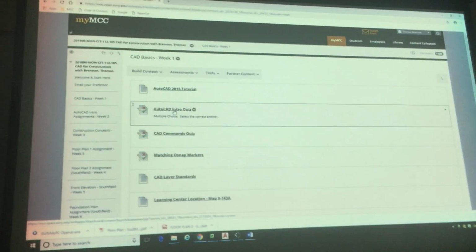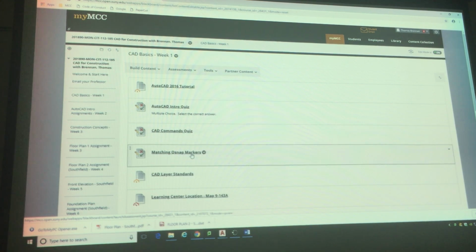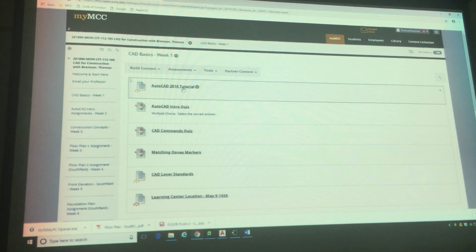Is we had the AutoCAD intro quiz, and then I want the rest of these quizzes complete if you've not done them. The AutoCAD intro quiz, the CAD commands quiz, and the matching OSNAP markers quiz, okay? And I think a lot of you have done those. Other than that, please recognize if you need help, there's this tutorial that's out here.